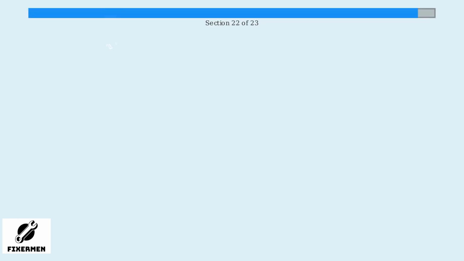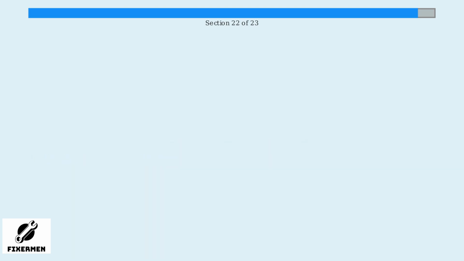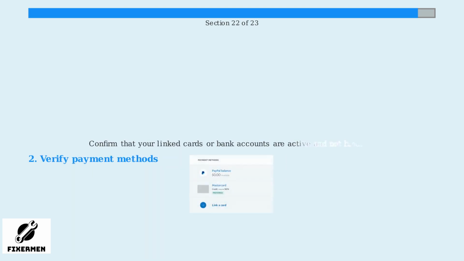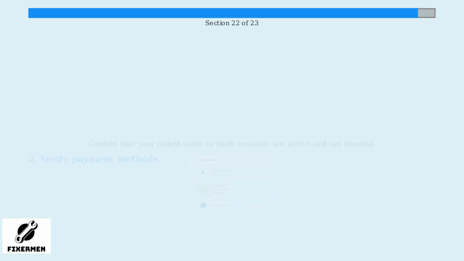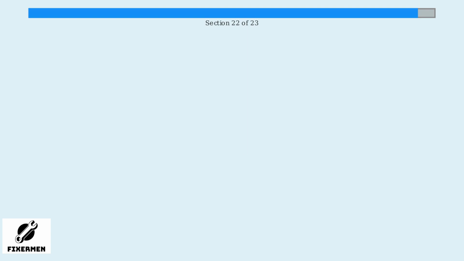To summarize resolving error 10417, there are 5 key steps to follow. First, check your account balance to ensure you have sufficient funds available. Second, verify your payment methods by confirming that your linked cards or bank accounts are active and not blocked. Third, address any account holds by resolving issues related to suspicious activity through PayPal's verification process.